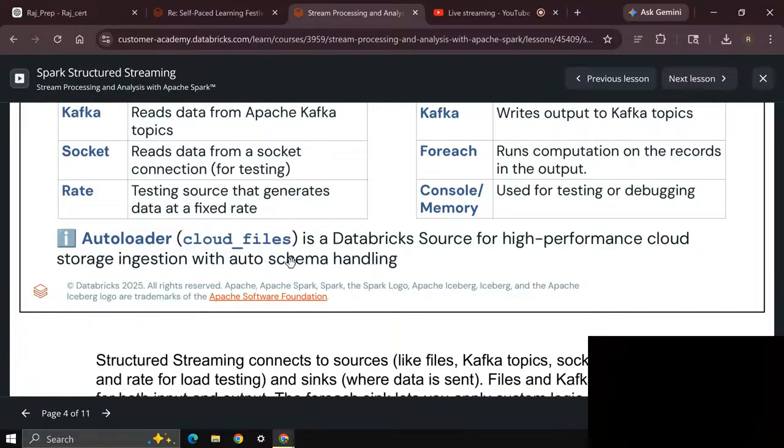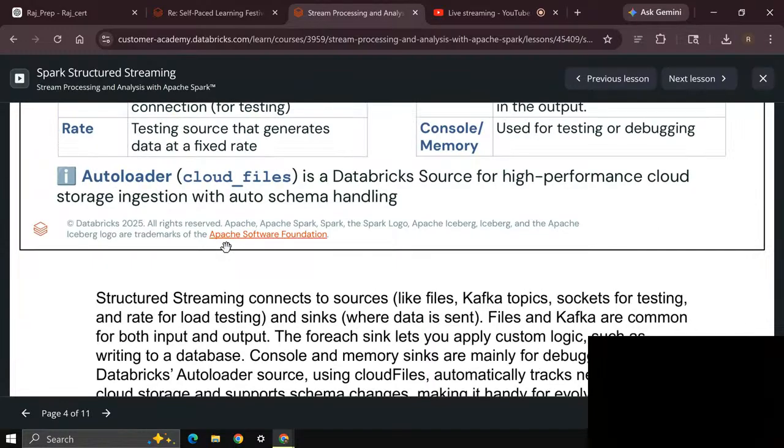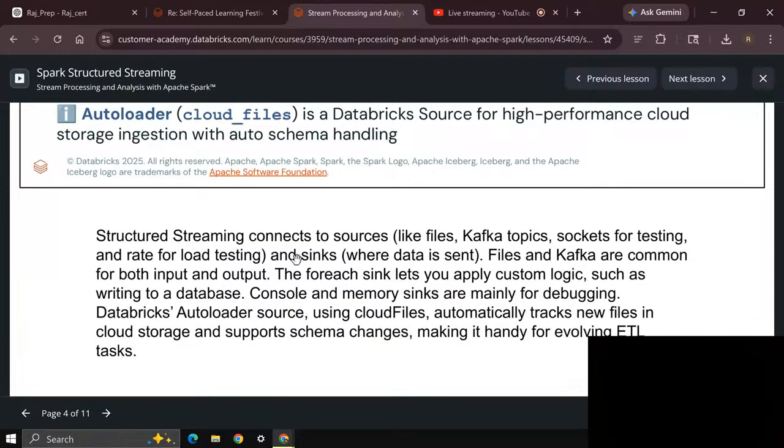Autoloader, cloudFiles, is a Databricks source for high performance cloud storage ingestion with auto schema handling. So Databricks built something called Autoloader. It will help you to do continuous ingestion of the files. So structured streaming connects to sources and sinks.